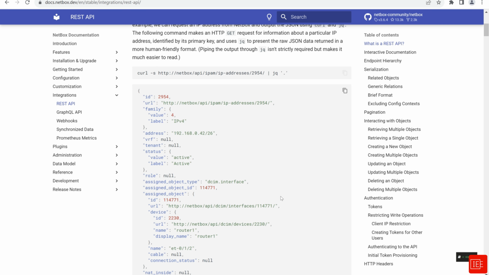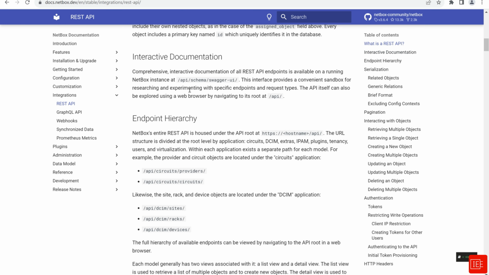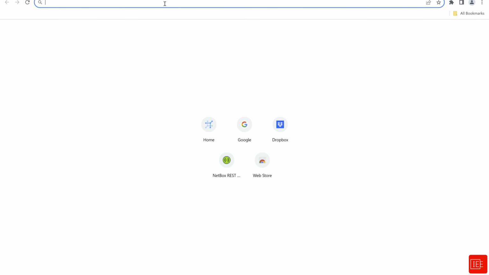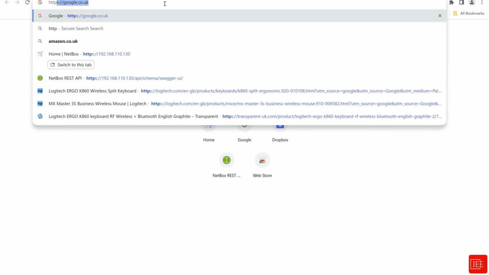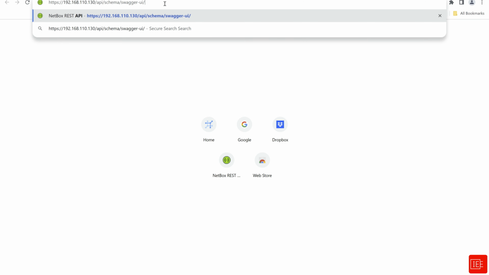But what we'll do, I will scroll down into the interactive documentation section, and you will find that you can access all the REST API endpoints comprehensively. And what I'll do, I will show you how you can access this. So what I will do, I will copy this URL, and I will open up a new web browser, and then I will put the HTTPS. And then I'll put the IP address of the NetBox, and then I'll paste the Swagger URL, and I'll hit enter.